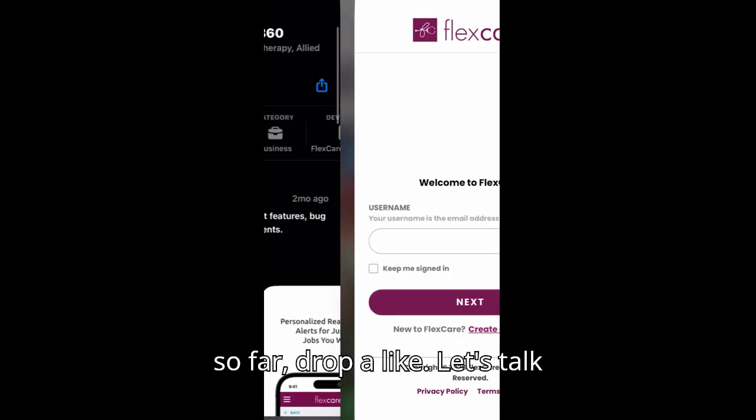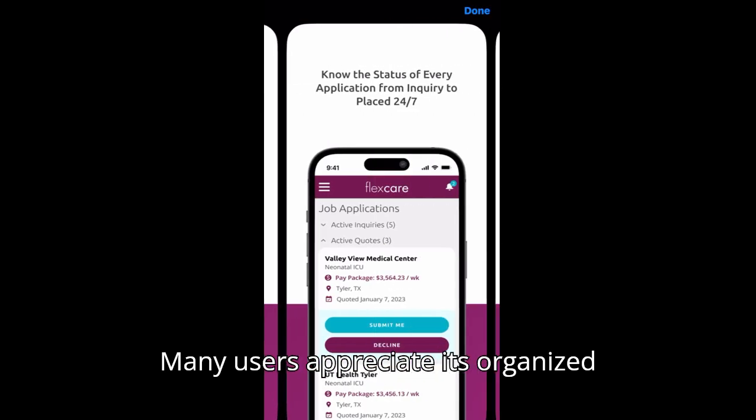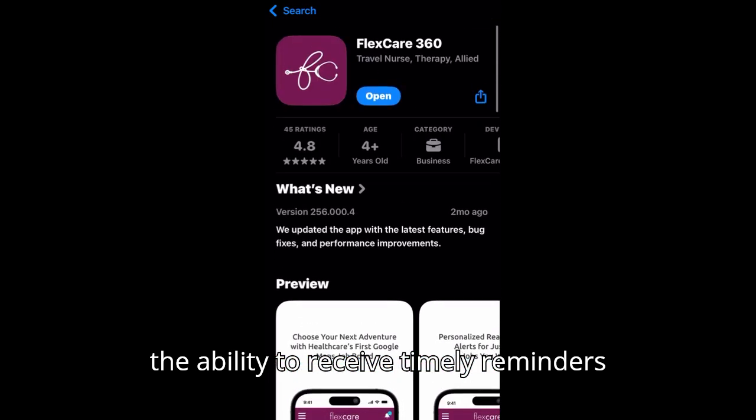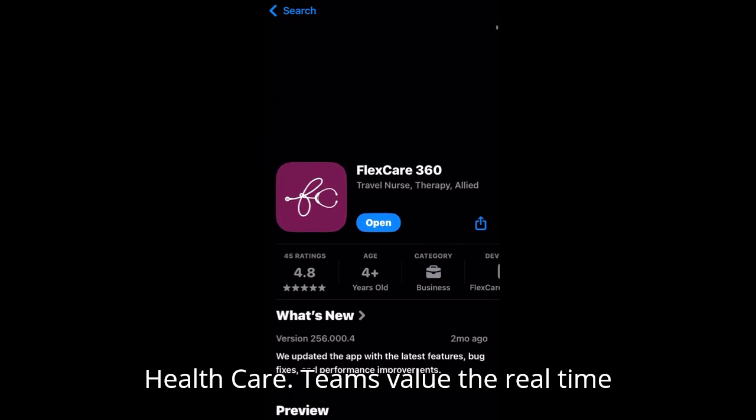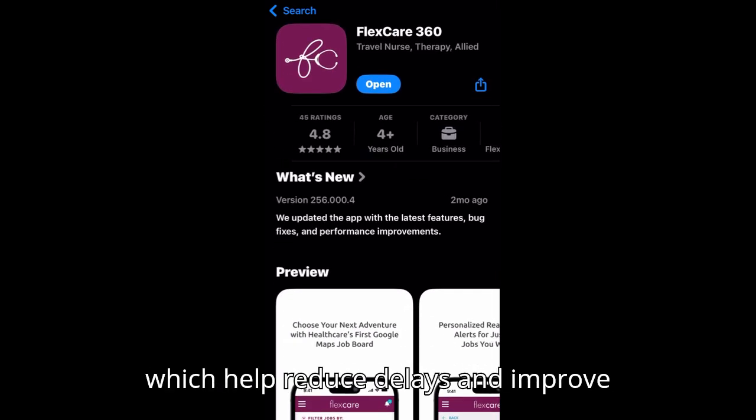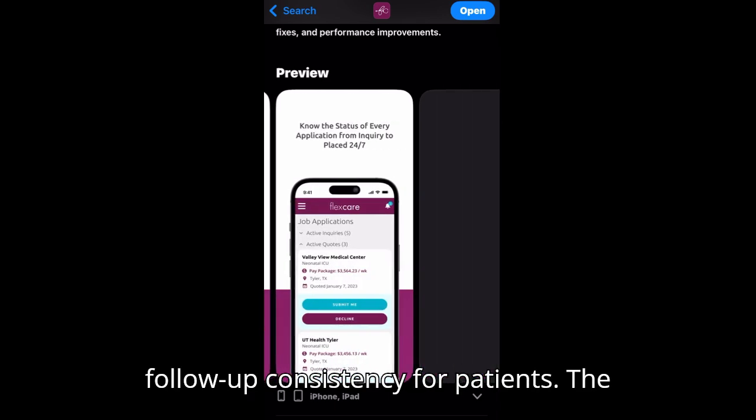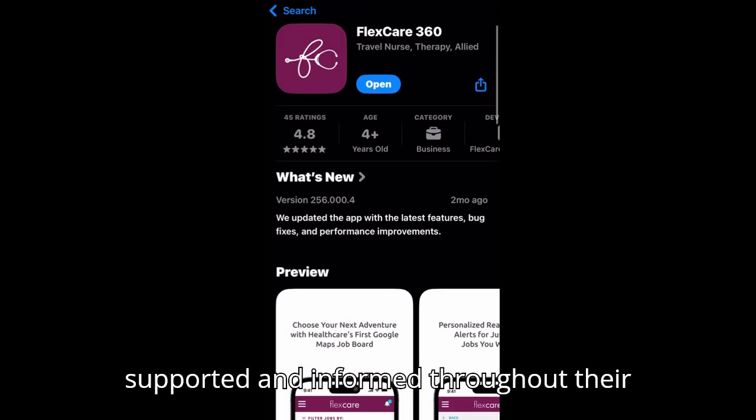Let's talk about how it performs in actual use. Many users appreciate its organized interface, streamlined communication, and the ability to receive timely reminders and personalized care instructions. Healthcare teams value the real-time data sharing and structured workflows, which help reduce delays and improve follow-up consistency. For patients, the app often contributes to feeling more supported and informed throughout their care journey.